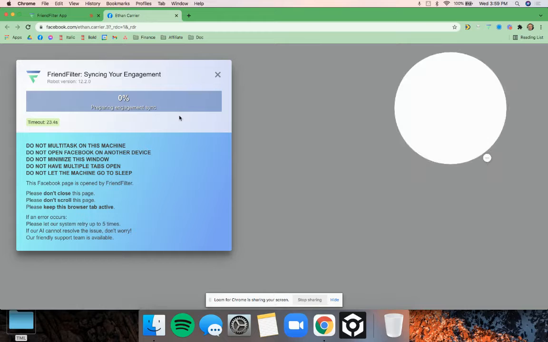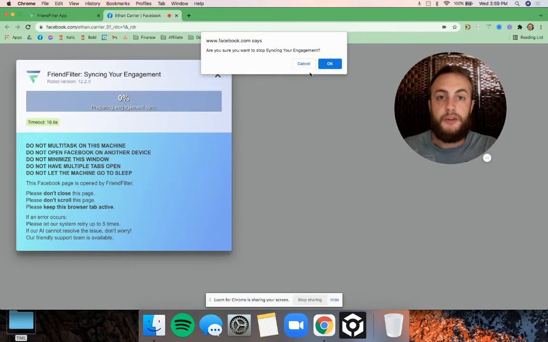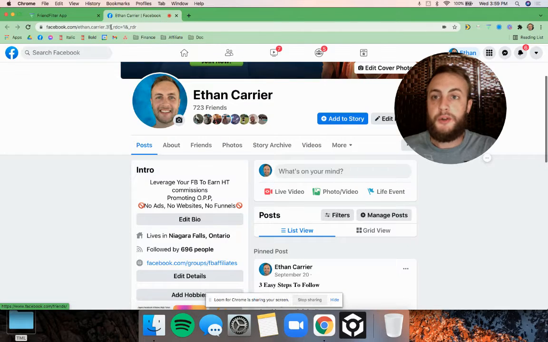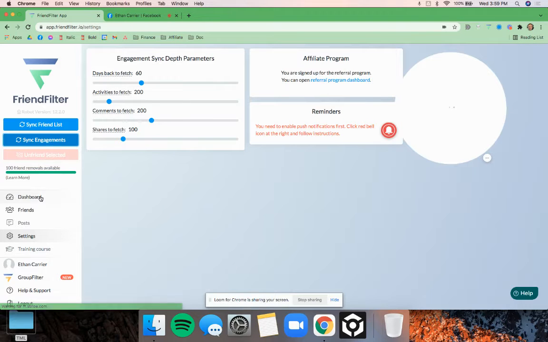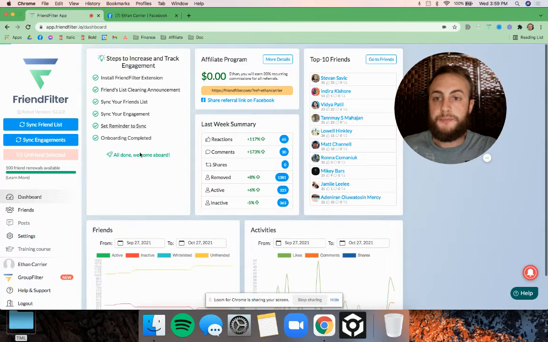So I'll pop this up and I'll show you a little idea of what it's like. It pops this engagement filter and it goes through and it tracks all your engagements, who's contacting and who's commenting and who's liking, who's loving. So we're not going to go through with that. Once you have your settings set up and you follow through with the recommended steps, then you can move ahead with syncing your friends list and syncing your engagements.